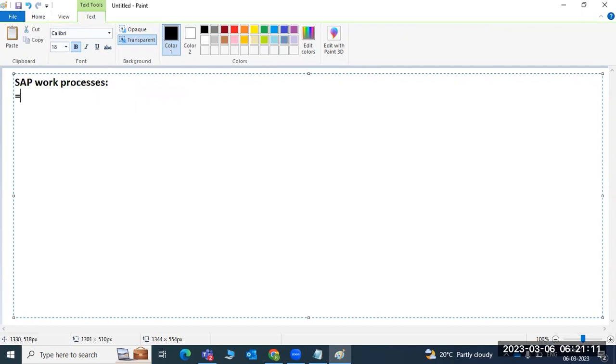So what is meant by work process? During the installation, a few resources will be created, a few services will be created, a few users will be created. If I talk about outside of SAP, installation means we are constructing a new house. After constructing the house, one family will go and stay inside the home, right?